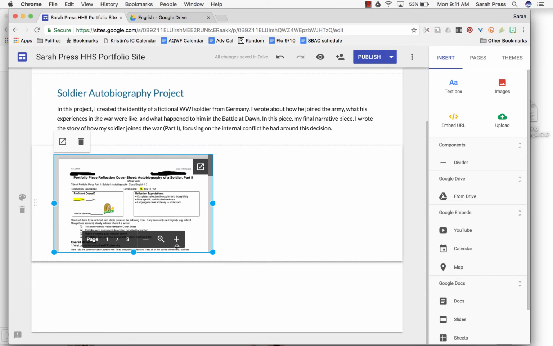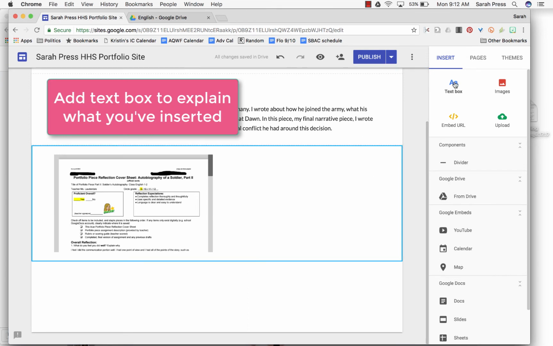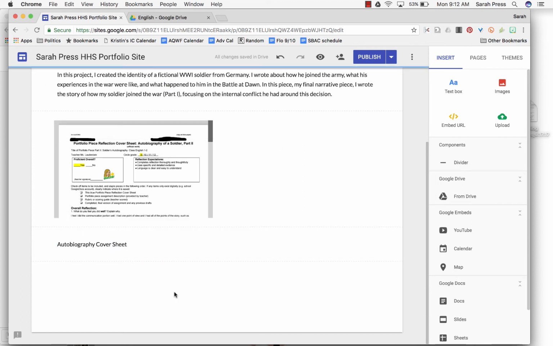Okay, so now an image of that work has appeared from my drive. I'm also going to add a text descriptor to explain what this is. So I'm going to go below this and click text box. Okay, and it appears below. I'm just going to title this the autobiography cover sheet. Okay. And then the second piece of work I have to insert is the final project itself.